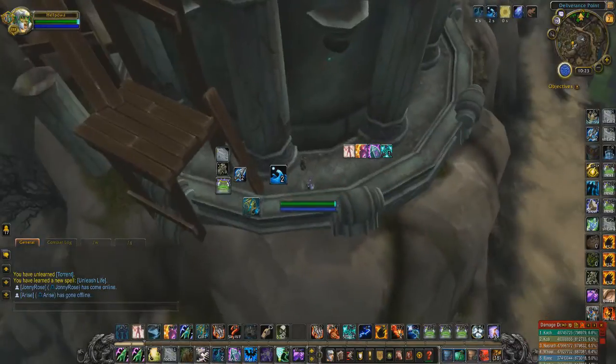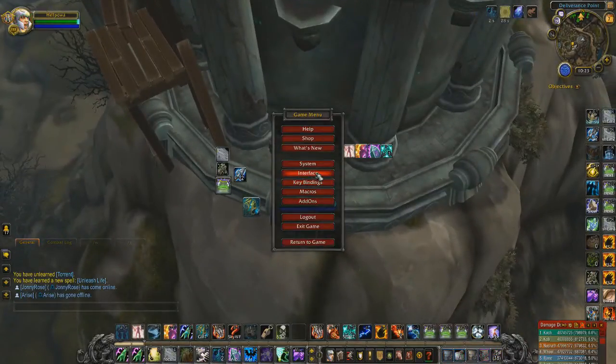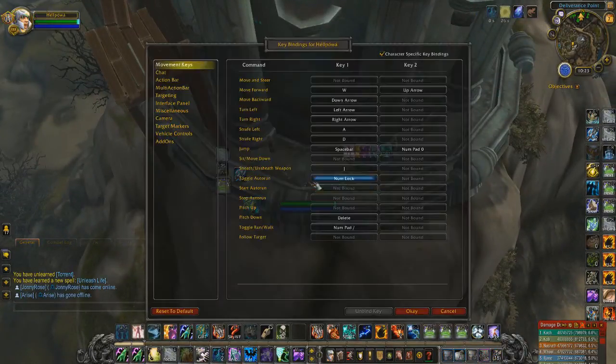So that's my movement and my targeting. Let's go with my targeting. Keybinds.